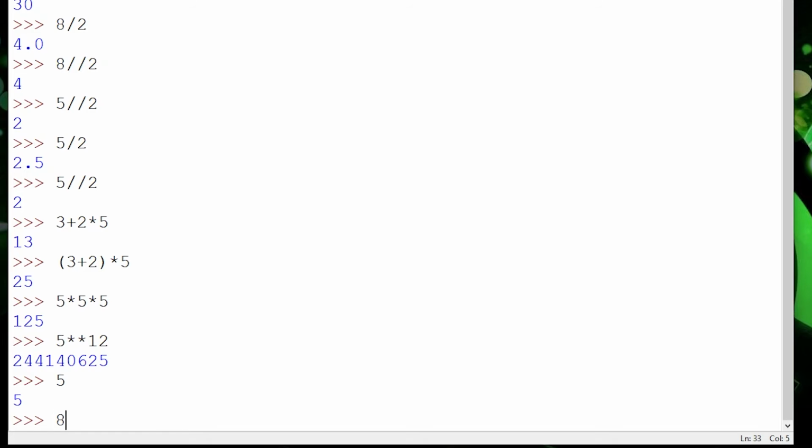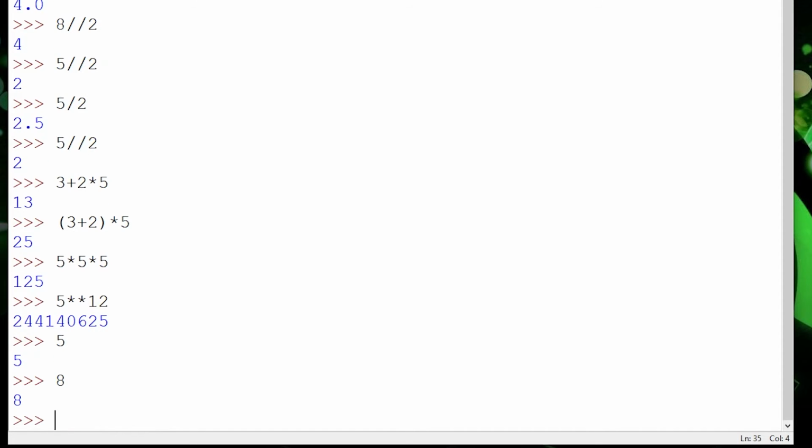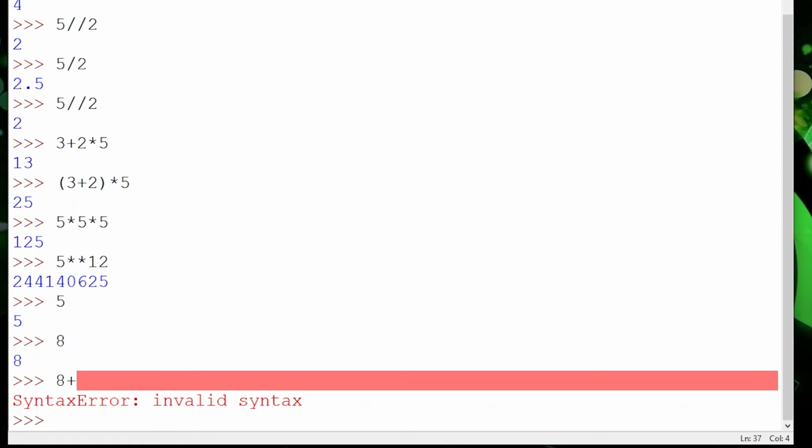Let's say I have entered 8 and then pressed enter, then it will give me that 8 back. Let's say I have said 8 plus and I forgot to write another number, what will happen then? Let's try. It will give us an error. So we will have to follow the grammar of Python, as we have told already.